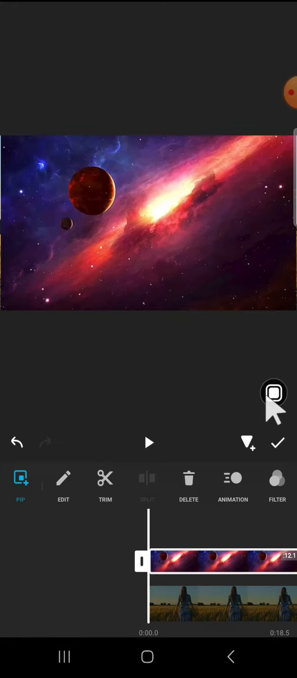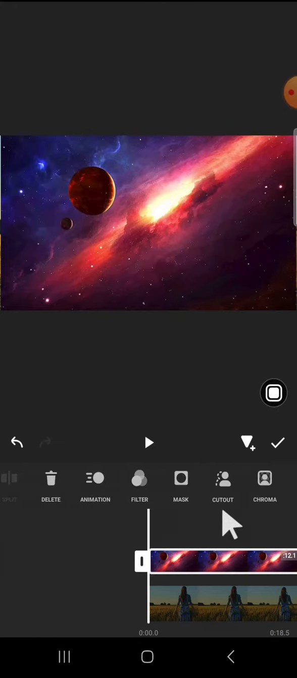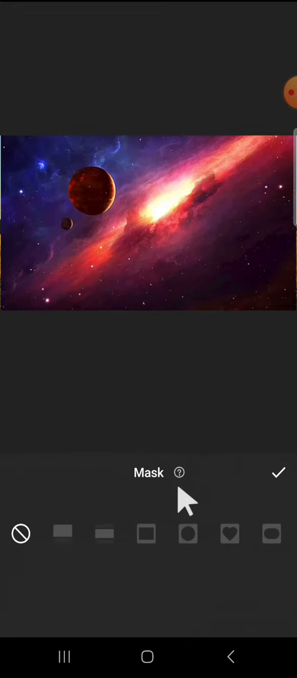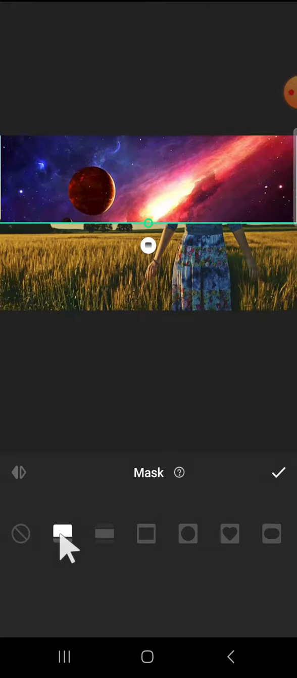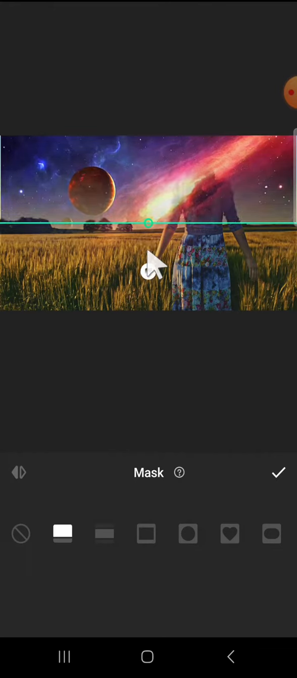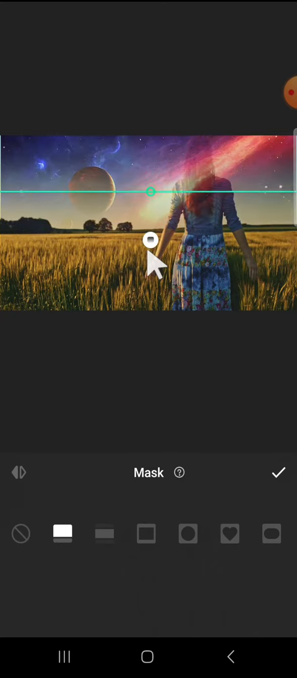Alright, and we're going to use the mask. Tap on this mask option and tap on this type of the mask or the shape of the mask, this one. Okay, and here we can drag the mask to adjust the position. You can long press on this icon like this. Okay, and I'm going to drag this line as well. You can make it as natural as it could be.